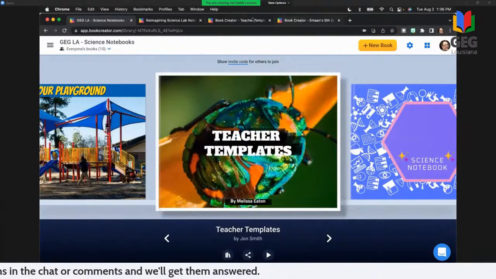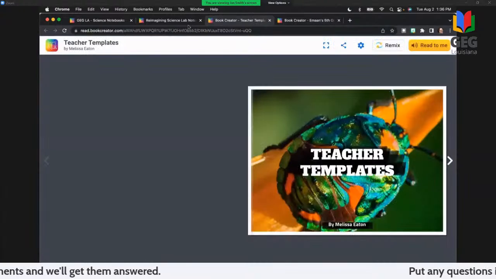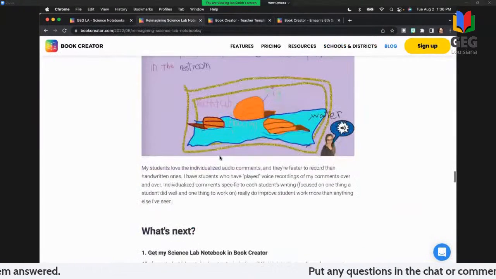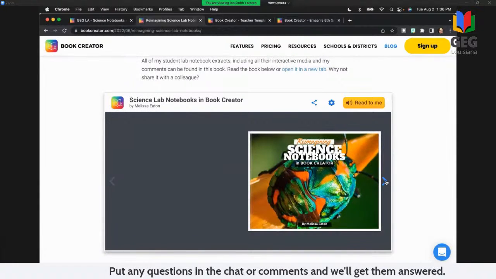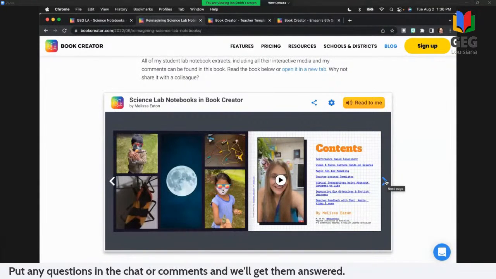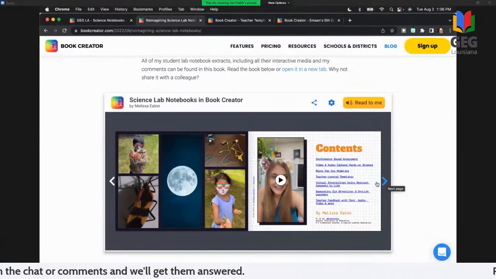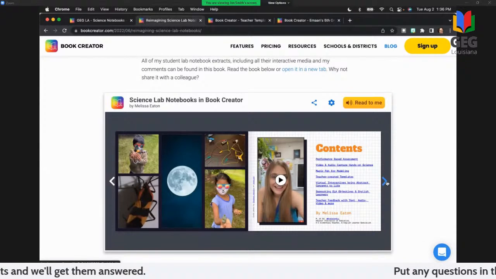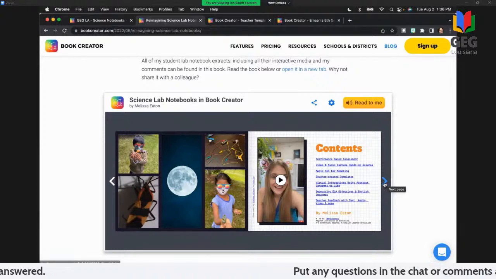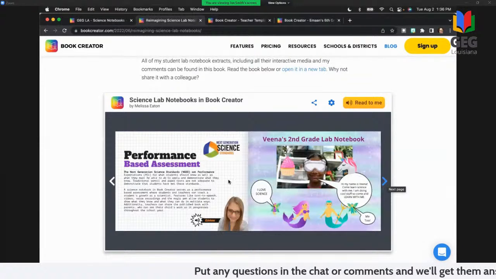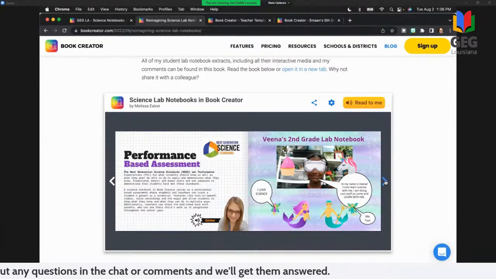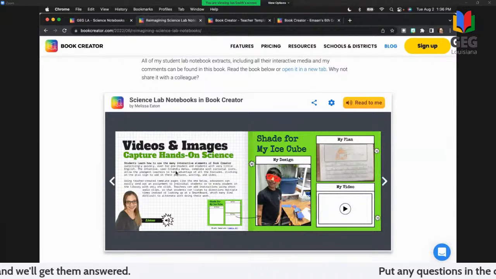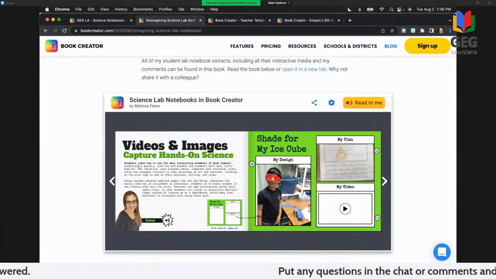Melissa's book that she wrote is also in here in this blog post. You can flip through Melissa's book, and it will go through step by step some of the stuff that she talked about. Nice little intro video, table of contents. As you're flipping through, you'll see some of the lab stuff that the kids did. She talks about performance-based assessment and shows some examples. She talks about all of the different videos and images and what that might look like and why. So a lot of stuff we talked about, she'll put that in the book.